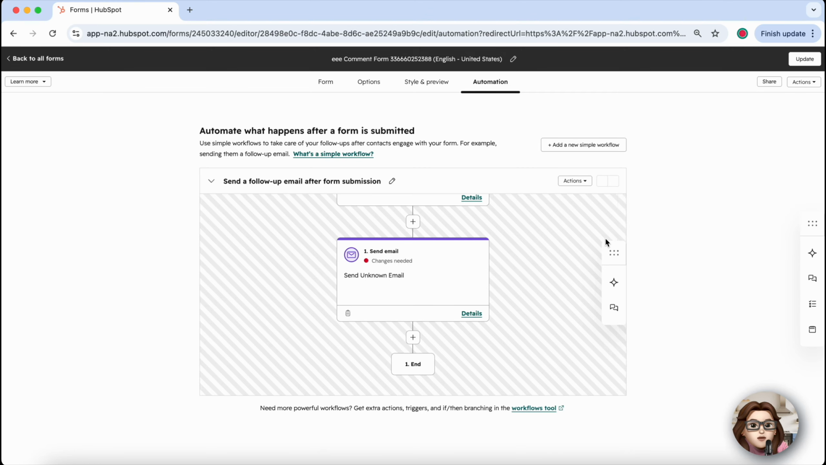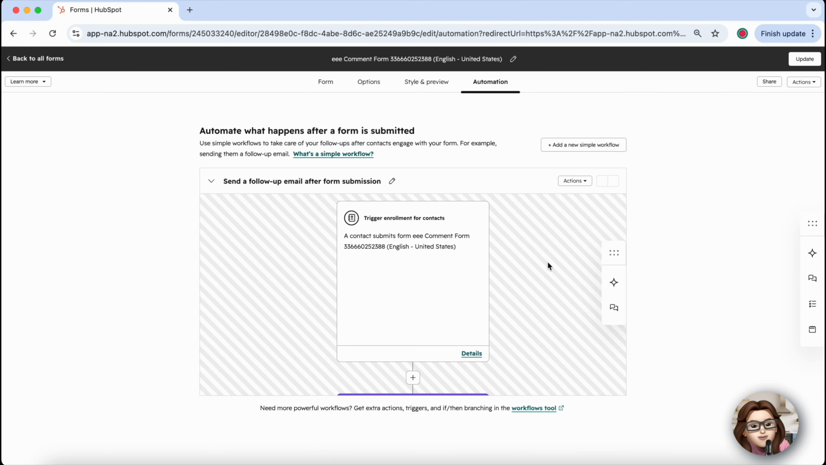And that's it. You've successfully set up automation for your HubSpot forms, turning them into powerful tools that save time, improve follow-ups, and keep your workflow running smoothly.